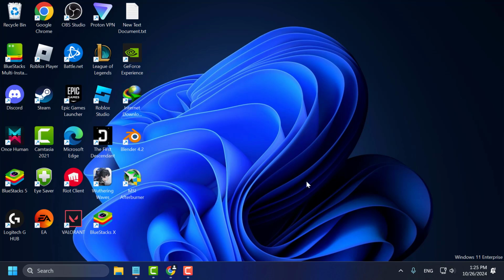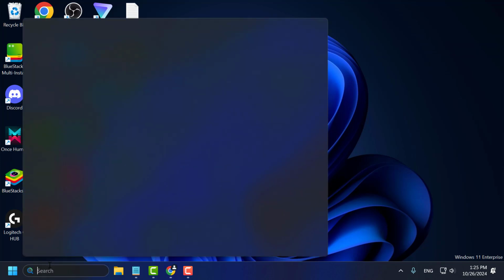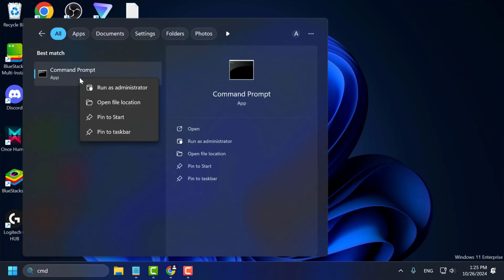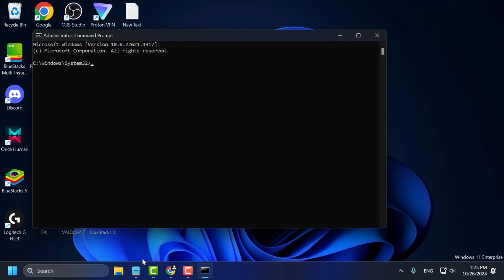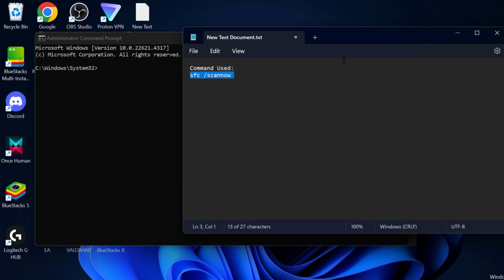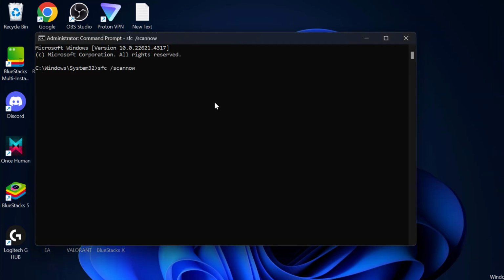If the problem is not solved, let's move on to method 3, guys. Method 3 is to check for corrupted files. To do this, go to search menu and type cmd. Right click on the command prompt and select run as administrator and select yes. Now check my video description for the command used in my video. Just copy and paste it and press enter. You just need to wait for this command to get 100% done.